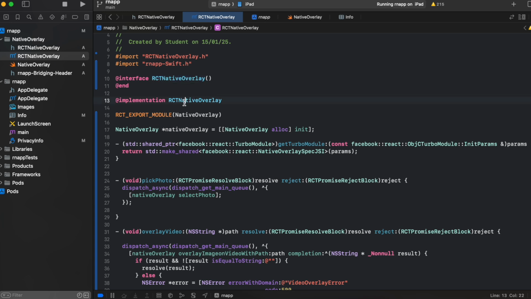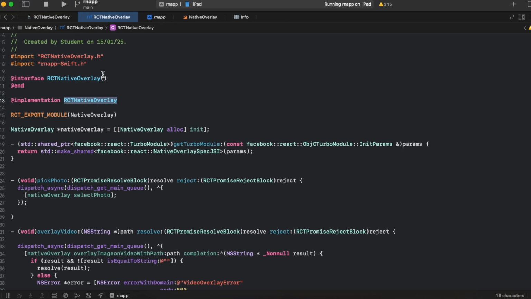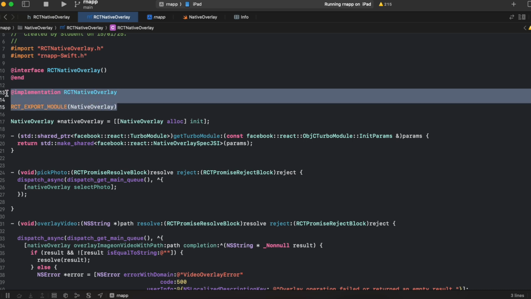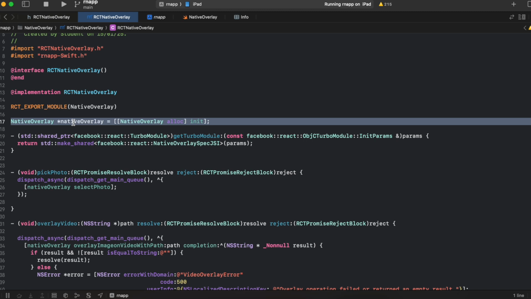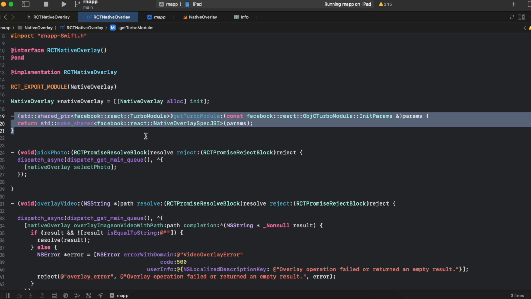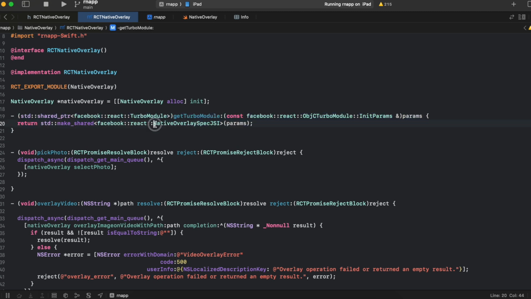Then I have created an implementation of RCT native overlay. Here we can see that we add this RCT export module of native overlay. Again, this I have copied from the documentation, only the file name has been changed. Here we are initializing our Swift file. Whatever your Swift file is, you will have to write that name over here. So our Swift file name is native overlay. I'll show you the Swift file code later on. This I have copied from the documentation. The only change I have done here is that it should be native overlay instead of native local storage.